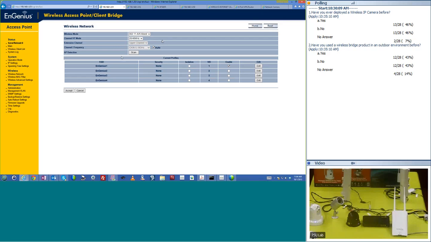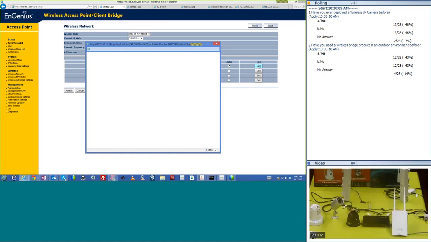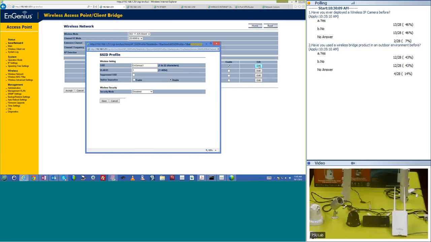Also notice here that I am using SSID Genius 1, and I've enabled it, so I'm broadcasting it. Now I'm going to take a look at the advanced settings here under Edit. Under here I can put the SSID name. Here's where I can choose to suppress the SSID, if I don't want it broadcast, as one of those security mechanisms that I told you about earlier. I can do that here.